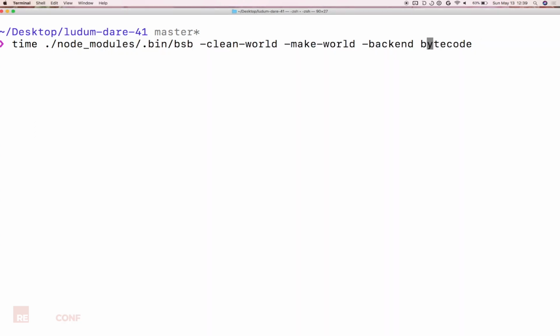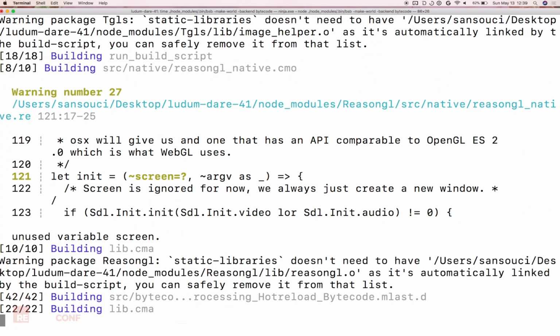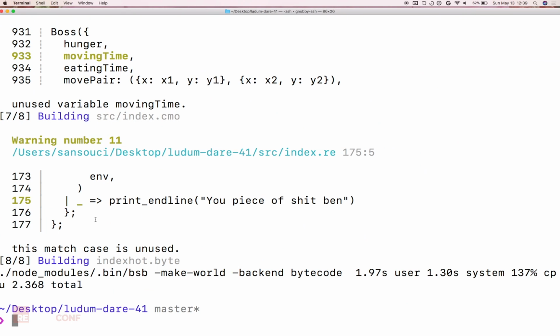So we can make apps that run on web and bytecode and native. And here's how you run it. I can clean, it's super fast, and then make world. And then I added this extra flag, -backend, which tells bsb-native what you're compiling to. So we're going to compile to bytecode. It runs, lots of prints because some stuff is deprecated. OK, it took 2.3 seconds. That's kind of cool. What did I build?